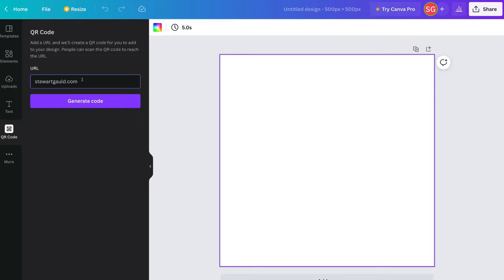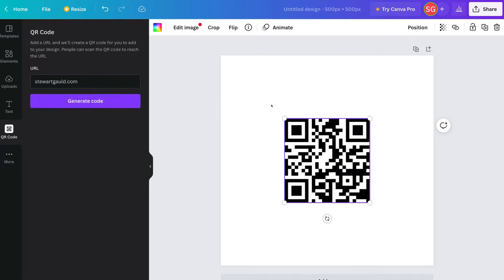You could send people to a specific product page, a services page, you could send them to a booking form, or even a video. So for the purpose of today's tutorial, I'm just going to go ahead and add my website homepage, and then come down and click Generate Code. And as you can see, that's going to simply add our new QR code.